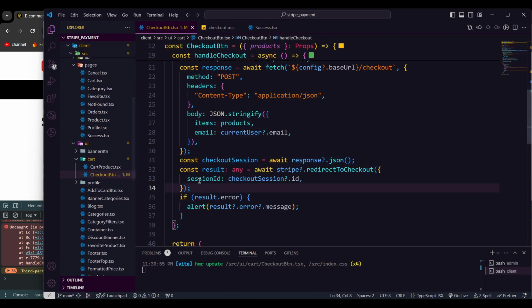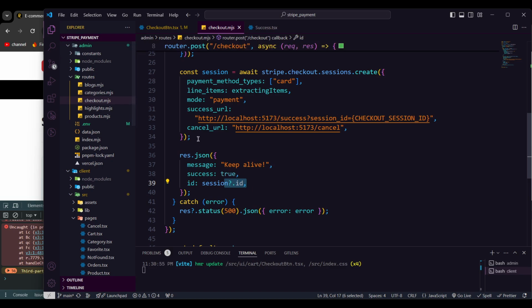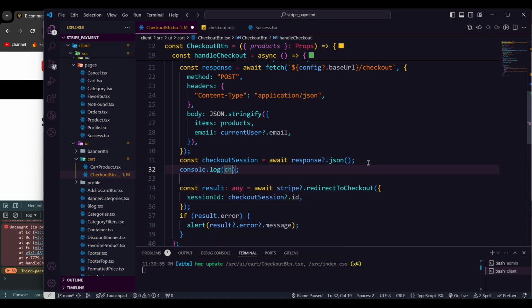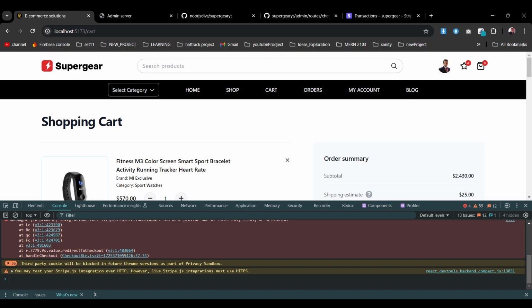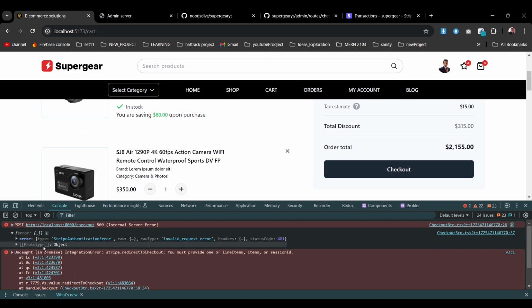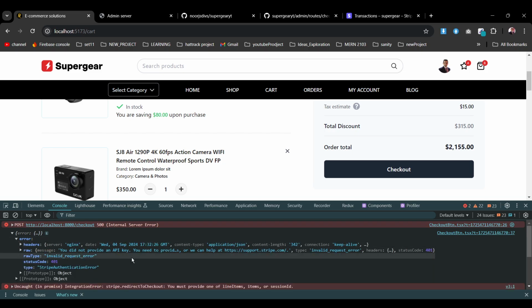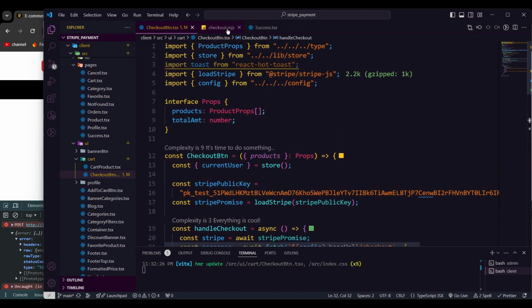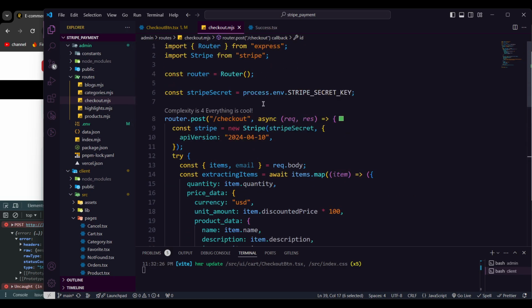Okay, what we are getting here, first let's just make this one a log here. So that could be a log, and we're gonna see what we are sending in the checkout session. Click here. Okay, an error is coming, checkout, okay, invalid request type. It didn't provide an API key. You need to provide, okay, the API key is not getting there, so our publishable key, like our secret key, is not getting there. So we need to figure out why it's not taking.